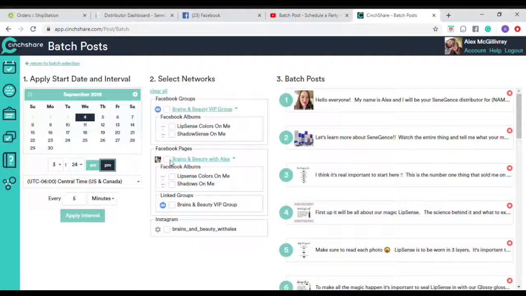So my favorite groups are here, so depending on where you're going to post it, you'll want to make sure that there is a heart next to it in my networks, in order for it to appear right here.